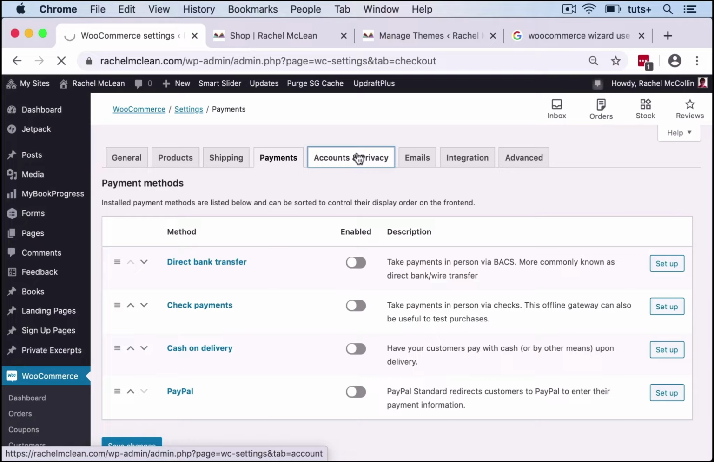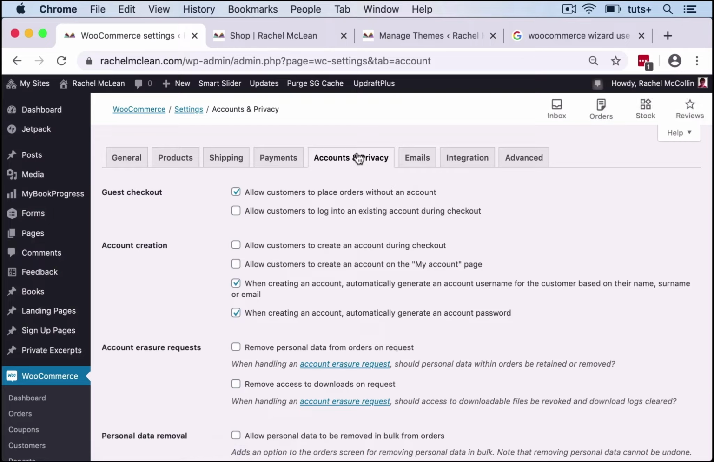Accounts and privacy. This is where you configure things like the My Account page and whether guest checkout is allowed. So if you want to let your customers create accounts on your site and then access order history and contact you through their account, you can set that up here.